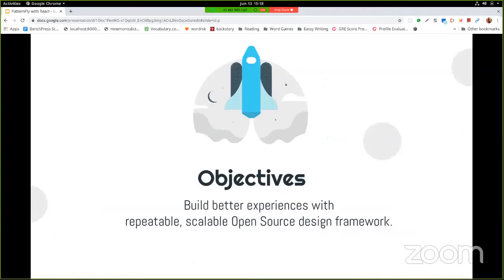Now, the whole objective of PatternFly is to build a better user experience for customers while providing the developer with the features of usability, customization, and scalability in an open source way.